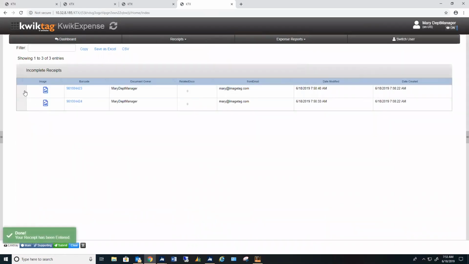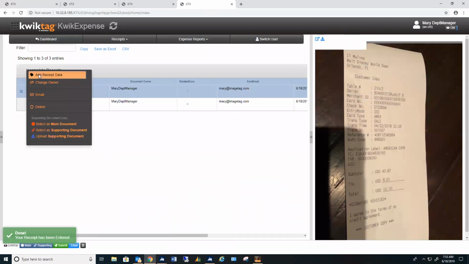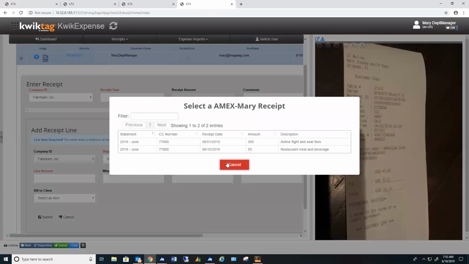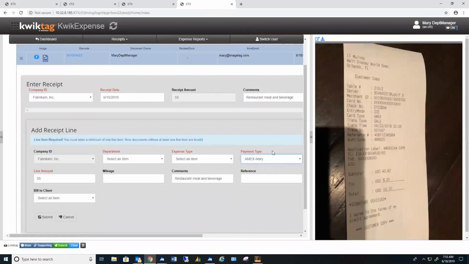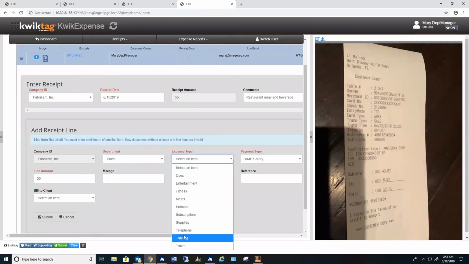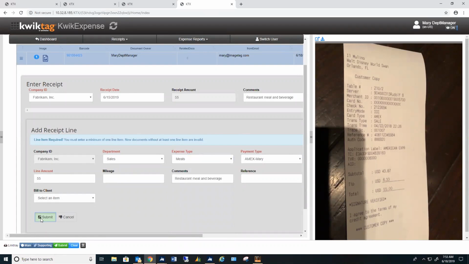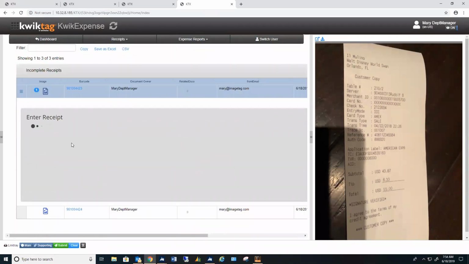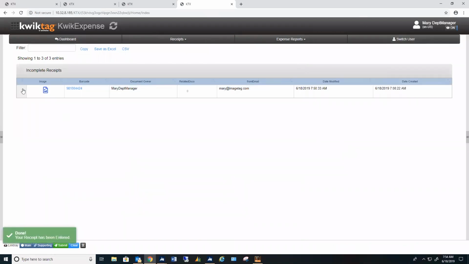We come back to the next receipt. We add a little bit more receipt data about it. And again, we first select payment type American Express. Look at that. Now we only have two. We can see this is a $55 restaurant expense. And I'm still in sales. This expense type was meals. And I'm going to submit that. So you can see how quick and easy this is, right? Because the receipt is already sitting there waiting for me.